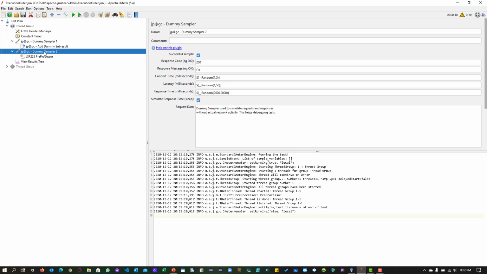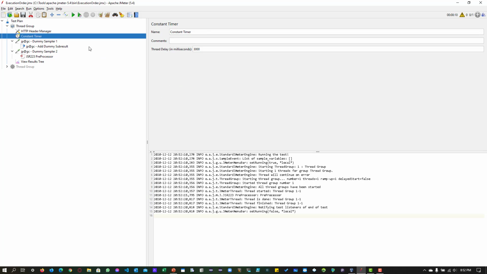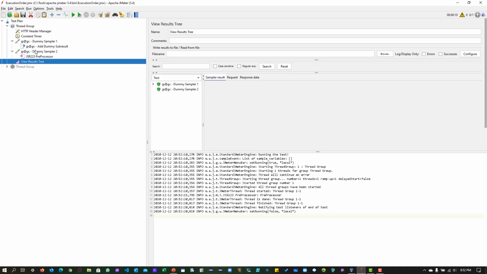then the timer will be 3 seconds. Then the dummy sampler will be 2 seconds. So 3 plus 2 plus 3 plus 2 will be 10 seconds. So that is the total duration. You are seeing it here. So this is how the execution order works in JMeter.